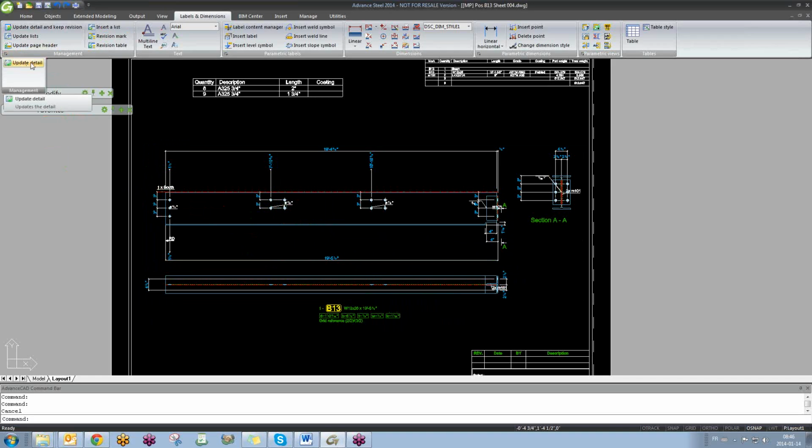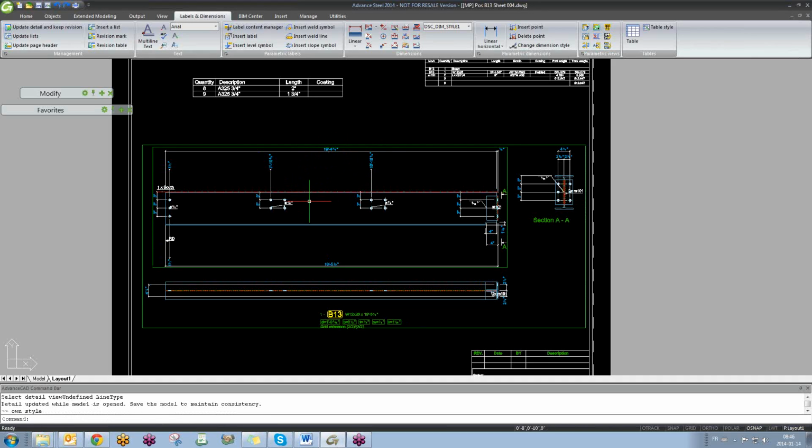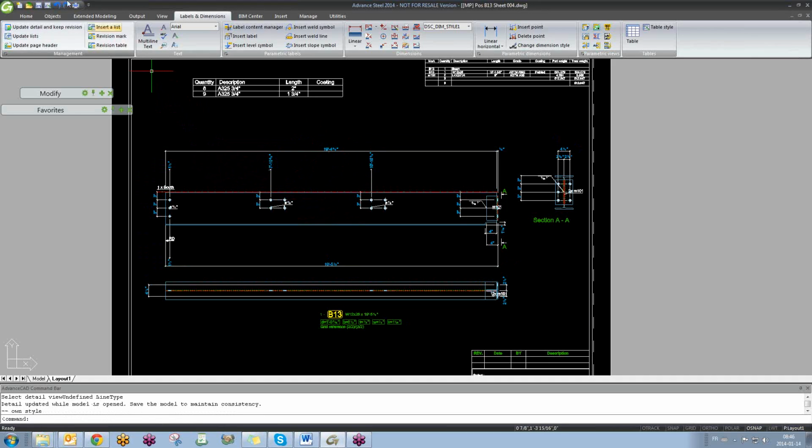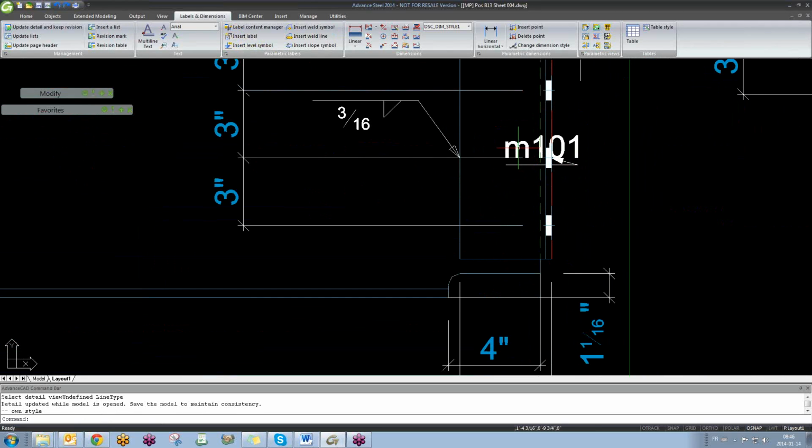When you click, you have update detail. When you select, just select no matter what piece. Don't click on the black background. Just click on a dimension, a piece, something like that. When I click on the piece, it will be updated. We have the revision mark and the revision table. We have seen that. Here, to insert some labels, well, the labels are always there.